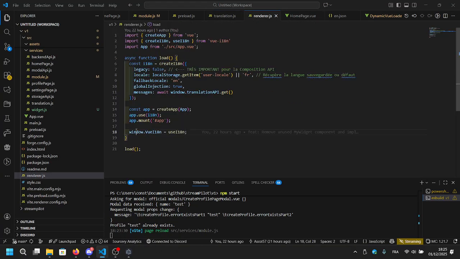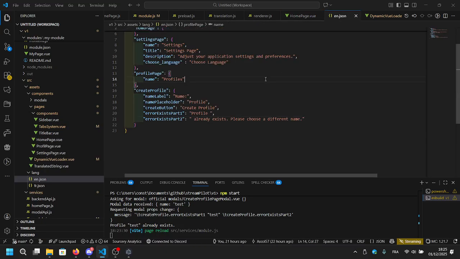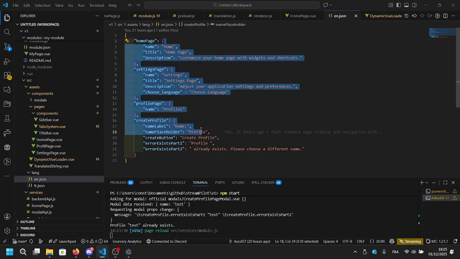And under it, I use window.view i18n to propagate this function in every part of the front end. So here you have the homepage.view. Here it's the syntax to translate with the ID. Okay. And here it's the translation file.